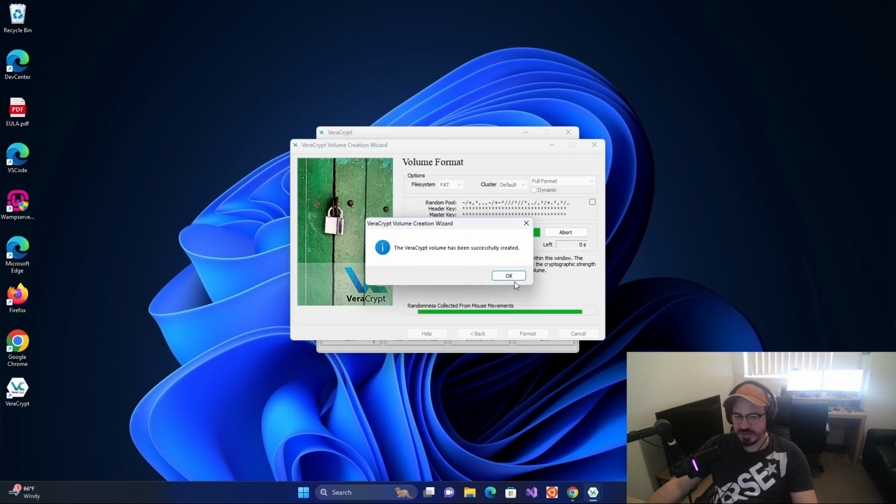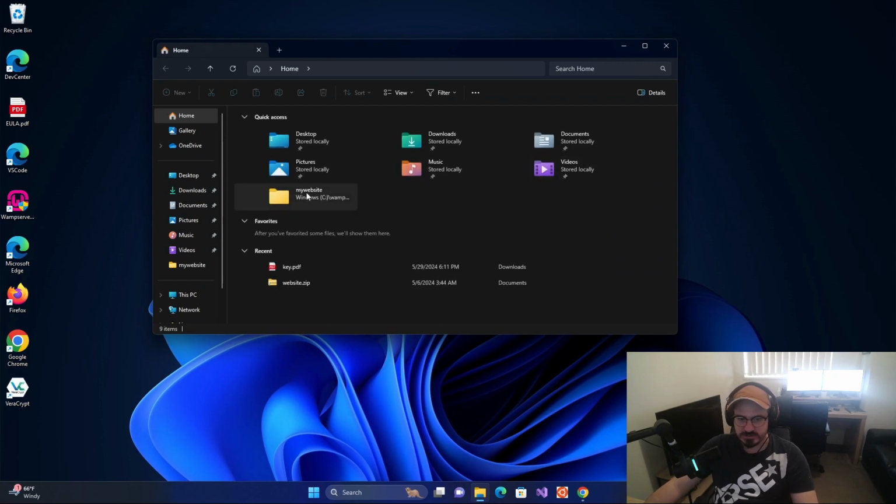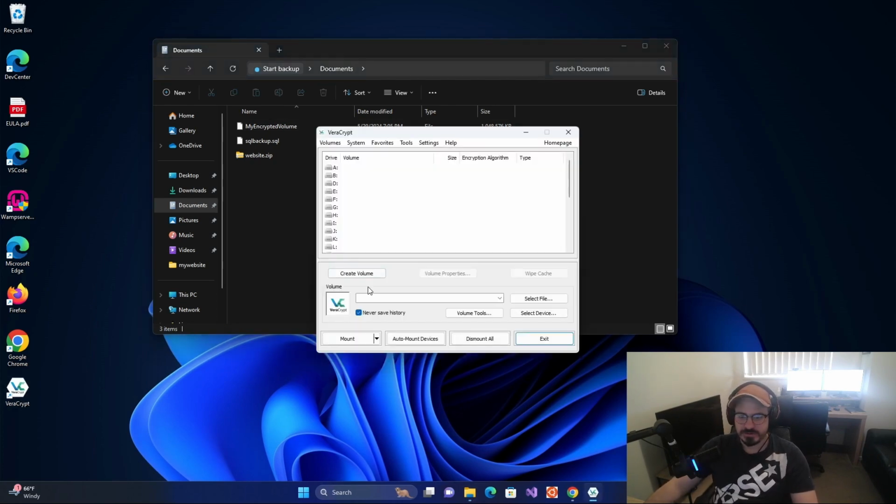The VeraCrypt volume has been successfully created. Grand. So once that's done, you'll see a little file in your documents called My Encrypted Volume. And you'll see it's been allocated roughly a gig. Now, how do we actually use that volume? Well, we open up the VeraCrypt icon on the desktop.